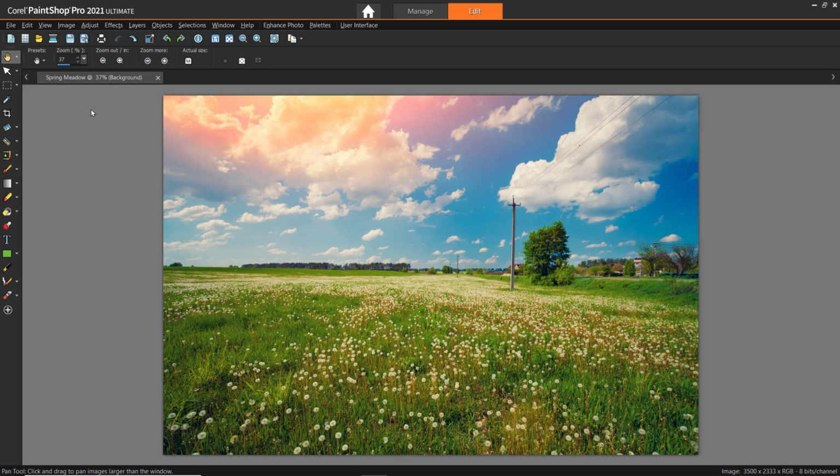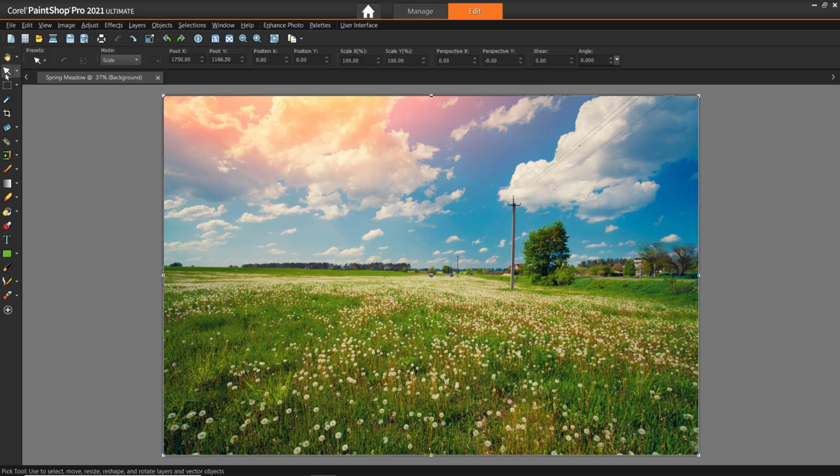I have a photograph opened up in PaintShop Pro, opened in the complete workspace. To use the Pick tool, select the arrow icon in the tool's toolbar. Alternatively, you can press K on your keyboard. You can see that a bounding box with handles will appear.